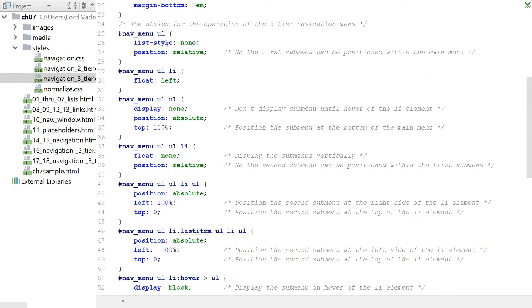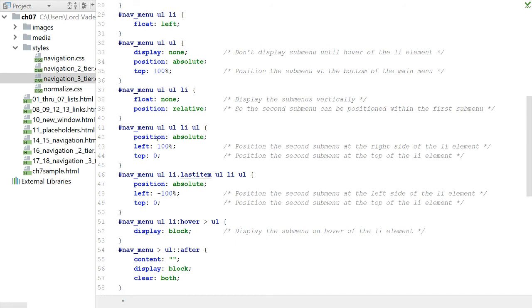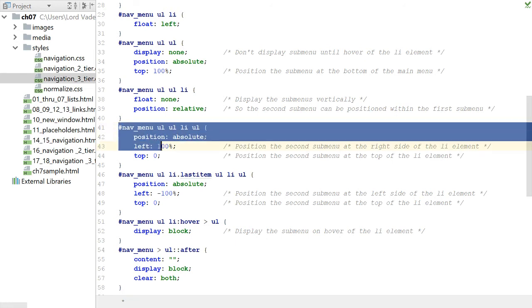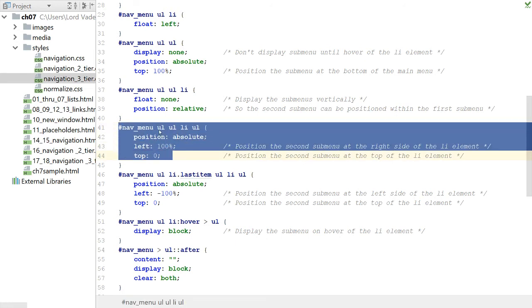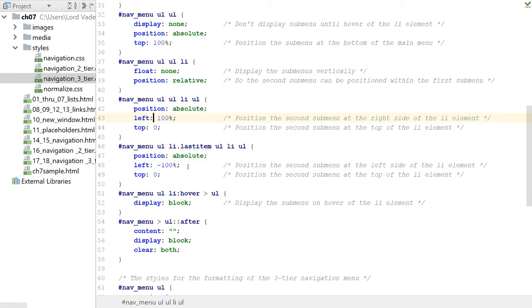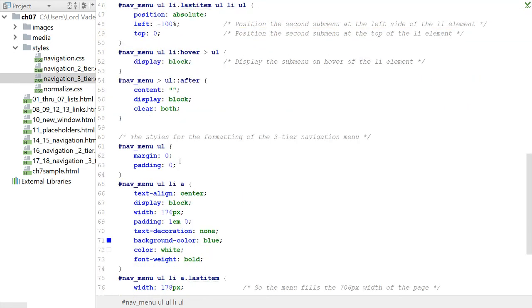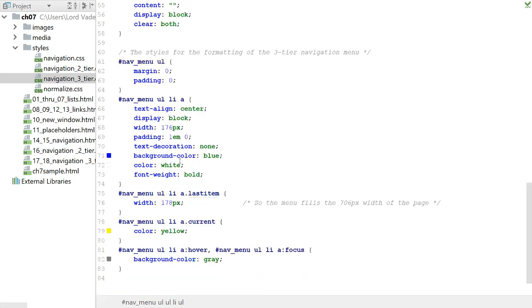So we have the UL, that's the same. That's the same. That's the same. That's the same. But now we're going one more deep. So now we're saying UL, UL, LI, UL. And all we're really doing there is changing the position to be 100% on the left, which is what's going to push it to the other side. When we get to the last item, we're putting it back. And then we just have some of the other things set up for the hovers and some of those other objects.